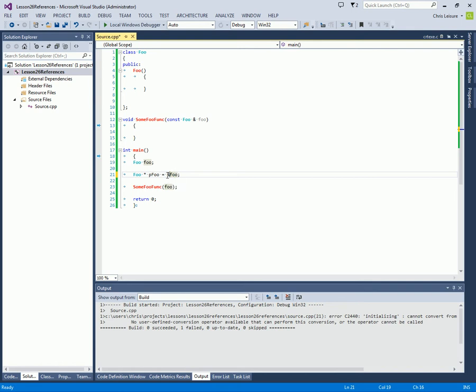Now this is not a reference. In this context, the ampersand symbol means the address of. This means give me the address of whatever variable is to the right of me. The ampersand symbol is context sensitive in many ways. For example, when it's between a type and a variable, it means reference. When it's just next to a variable, it means address of.